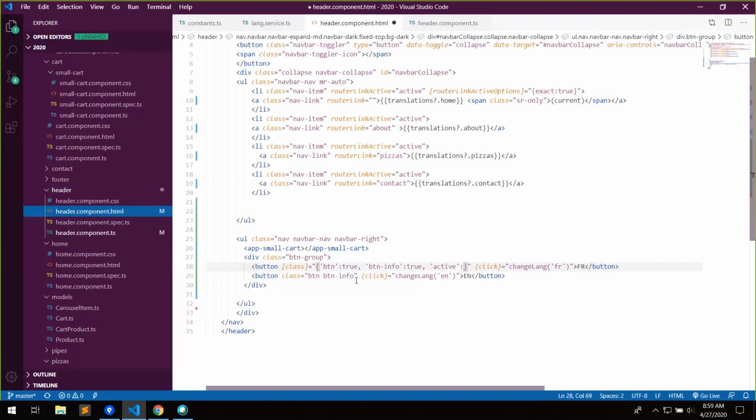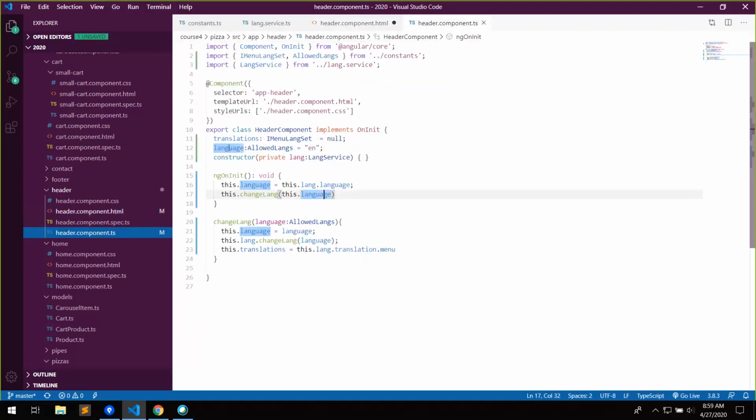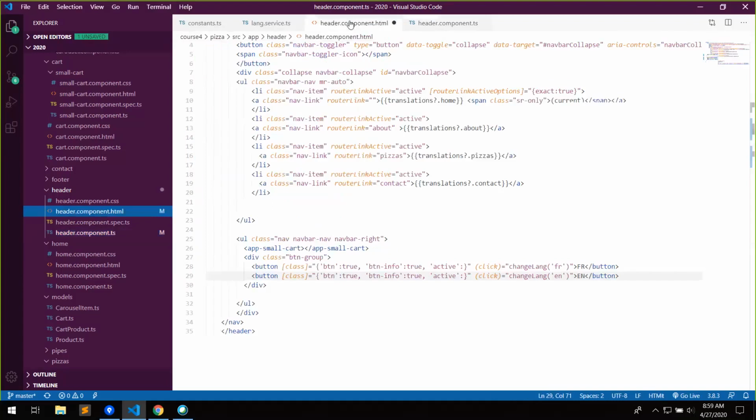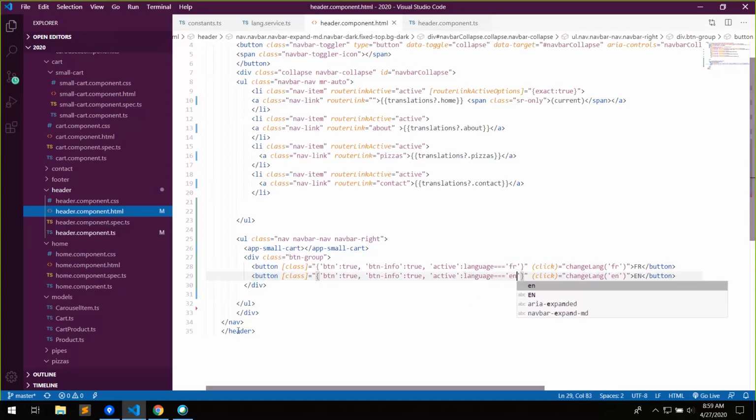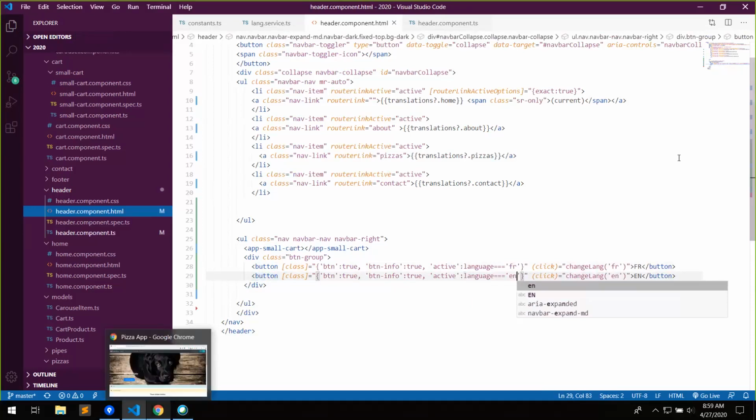When is the active true here? Yeah, the value in the local storage is that, but we also have a local variable called language here. So we can just compare it and say when language equals fr here, and language equals en. Yeah, be careful because you gave it an assignment. So say language equals fr.